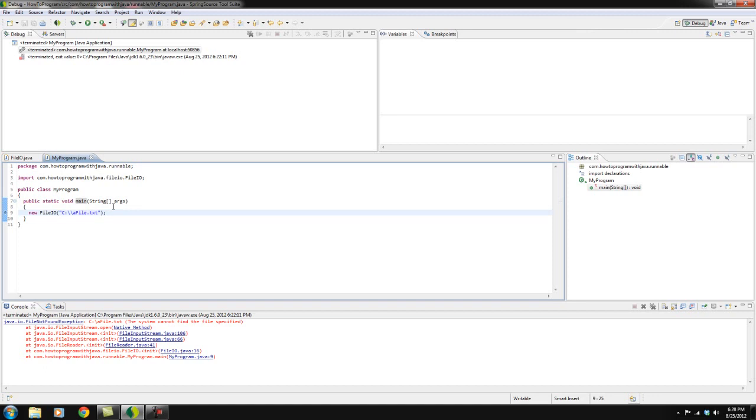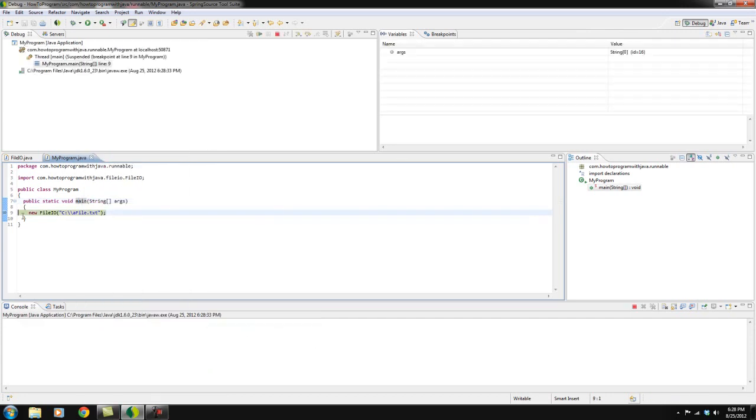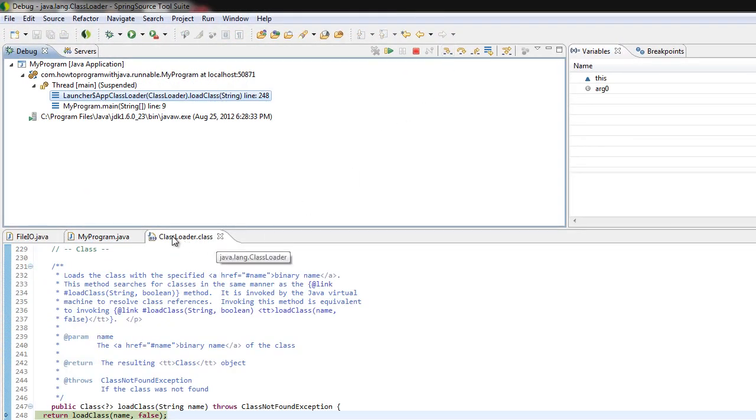Now, real quick before we finish here, I just want to show you what the step into does. So I'm going to go back and do the exact same thing as I did before. Right click on the main method, go to debug as, and debug it as a Java application. So we have our breakpoint here set for the first line as we had before. And instead I'm going to go into the step into, and you'll see what happens when I click on this. We've now gone into a ClassLoader.class file, which is part of the java.lang package.